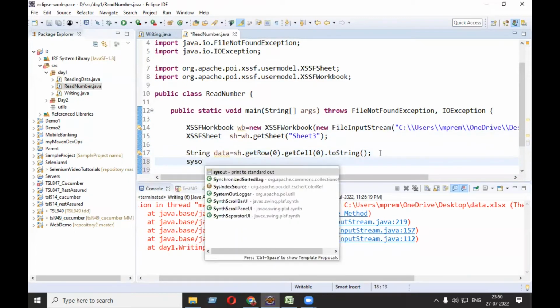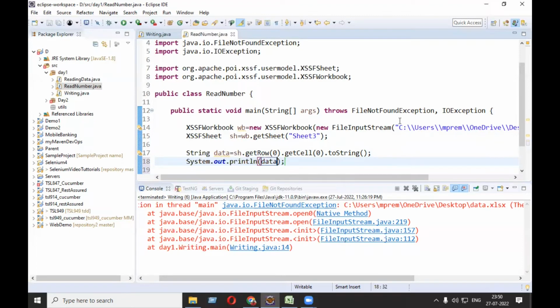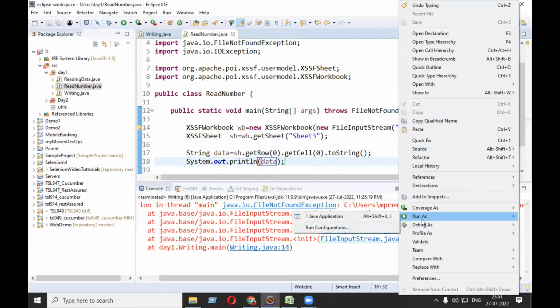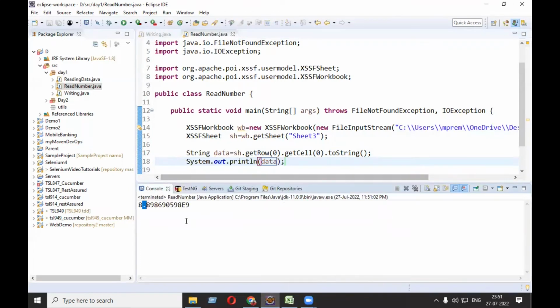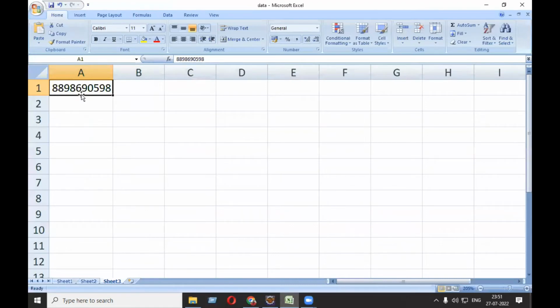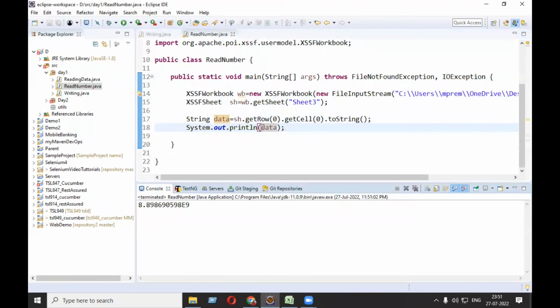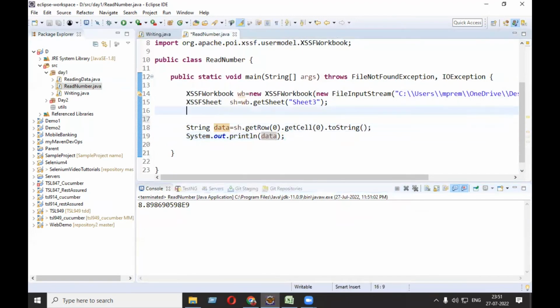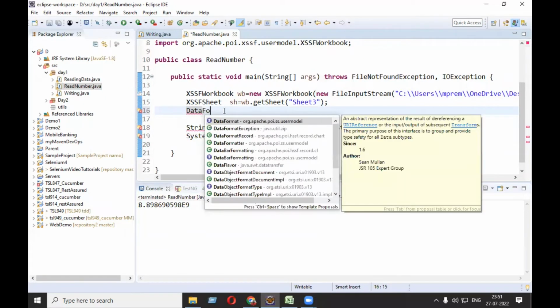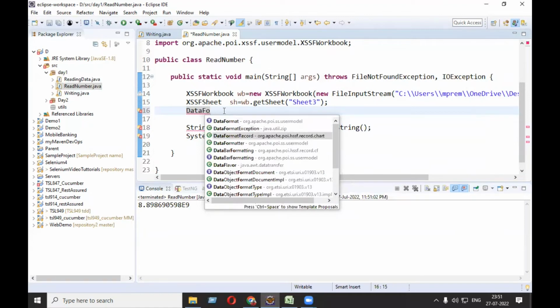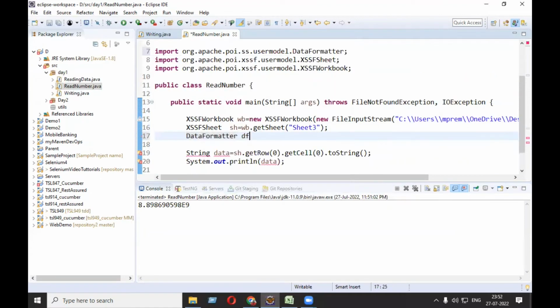What I will do now, I will print that. If you run, see what happens. You can see you're getting 8898.0, but I have written 8898. So here it is adding a point, but I want this as it is. So in that case, I need to take the help of DataFormatter as a class. So DataFormatter, I will press Ctrl+Space, from Apache POI. df equals new DataFormatter.